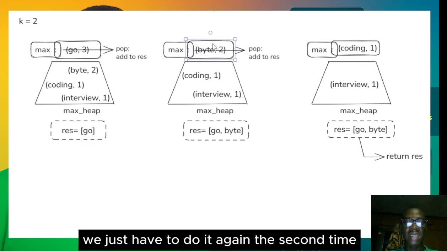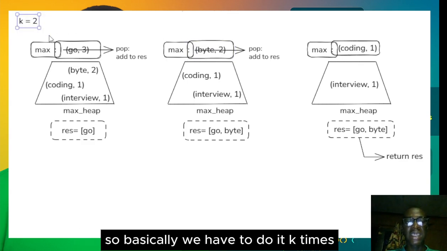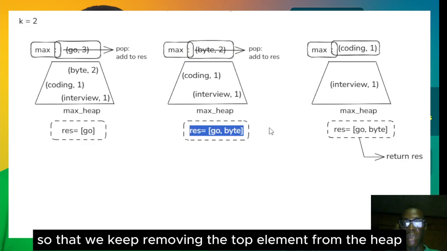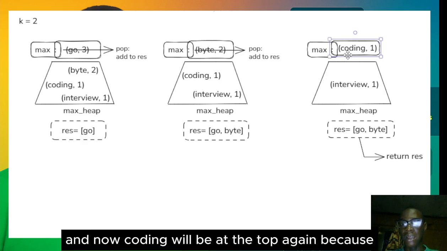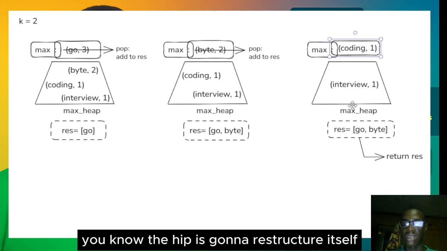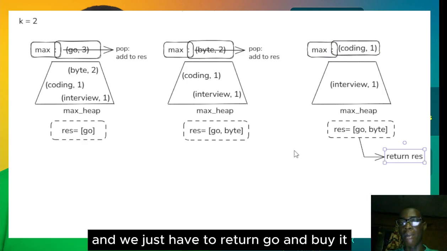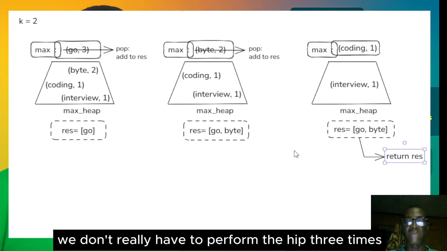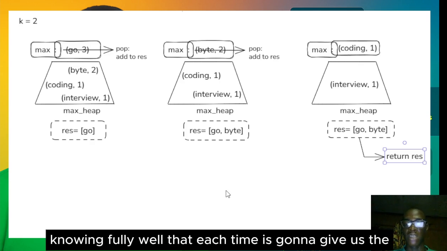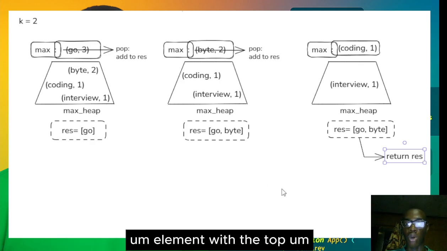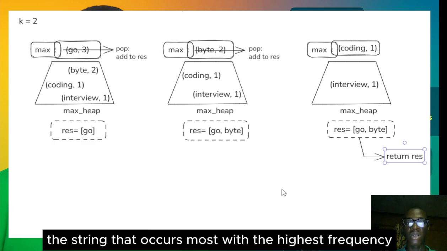We just have to do it again the second time. So basically we have to do it k times, so that we keep removing the top element from the heap. This way we have go and byte, and now coding will be at the top again, because the heap is going to restructure itself, and we just have to return go and byte. We don't really have to perform the heap 3 times. We only have to do it k number of times, knowing fully well that each time is going to give us the string that occurs with the highest frequency.